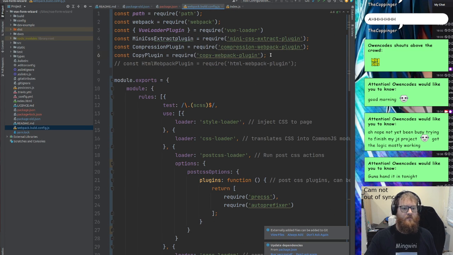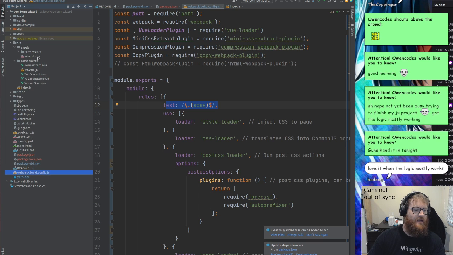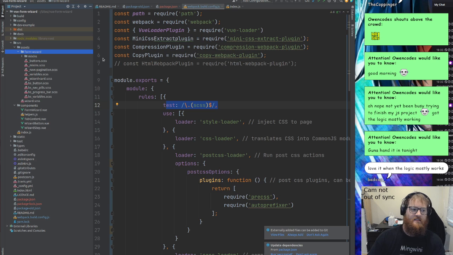Alright, so we've got copy Webpack plugin. I don't think we'll need that. So going from the top, we'll need to test for SCSS. Now, what I'm doing is I'm just double checking to see if this particular application is using SASS. So under source, we've got components. There's our components. There's our assets, SCSS. That's a yes. So we're keeping that in.